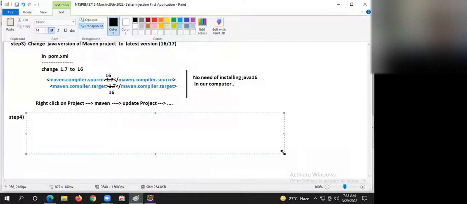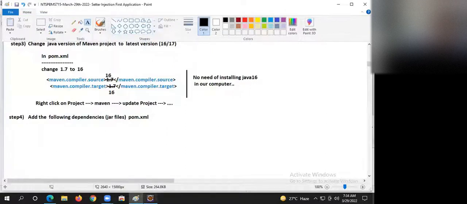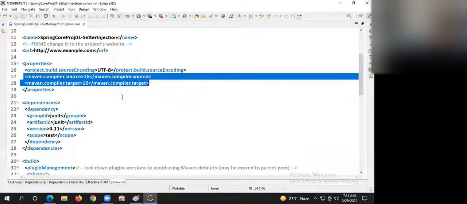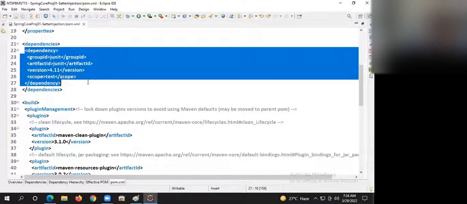Step number 4, guys. What is step number 4? Tell me. Okay, now tell me the next one. Add the following dependencies in pom.xml. A dependency is nothing but jar files, guys. Now listen, to work with it, there is a dependency section. Already the JUnit dependency is there.